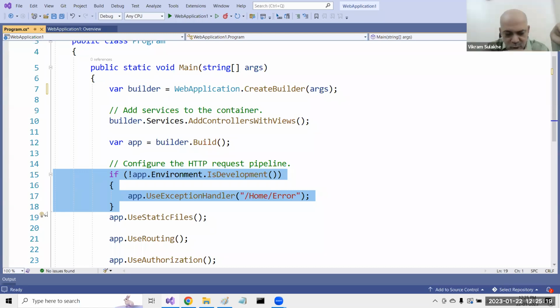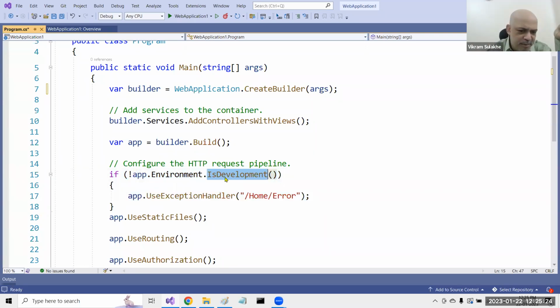So we'll see this as we are running the code. But if you're not in the development mode, what is it using? It's using this exception handler. And I'll show you where this is coming up.